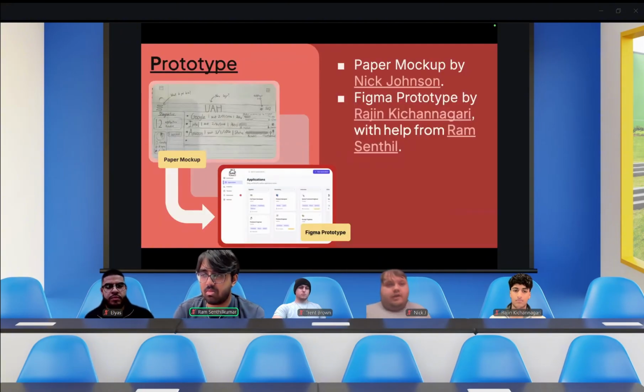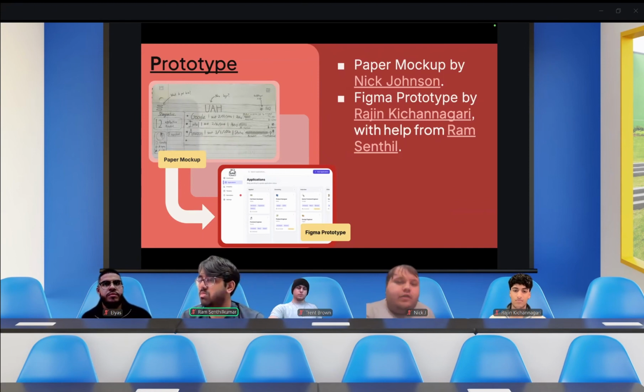For the prototype, a lot of the work was done by Rajan and Trent on the Figma. I did not put Trent on here right now, but the Figma was mainly done by Rajan and Trent. As you can see, there is a paper mock-up on the screen. That's something that I actually drew, but I did not have any play in the Figma prototype whatsoever, so that was all Trent and Rajan. And I think Ram also helped a bit with that as well.